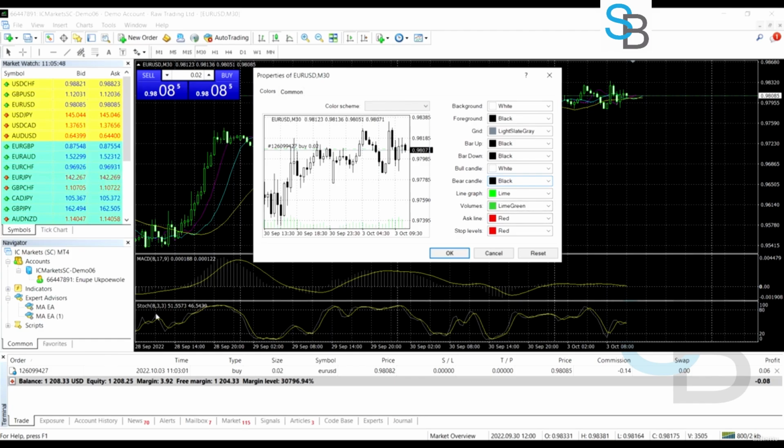So this is what we have so far. So the bullish candles or the buy candles are white, and the bearish candles or the sell candles rather will be black. Okay, then we have this. You can leave it like this, and volumes.